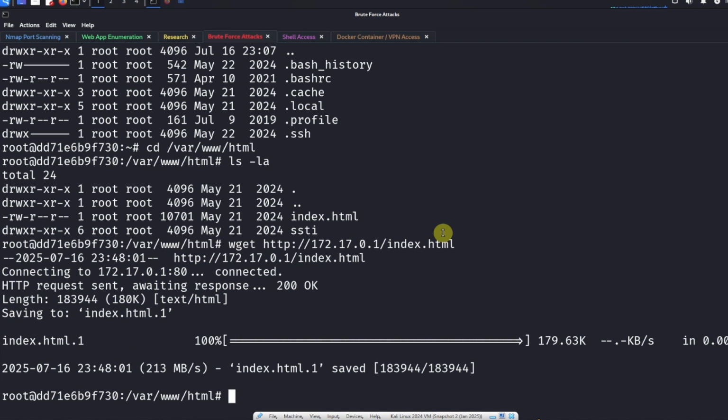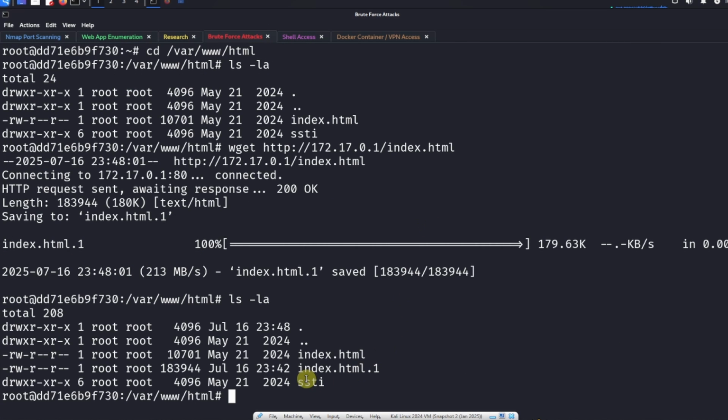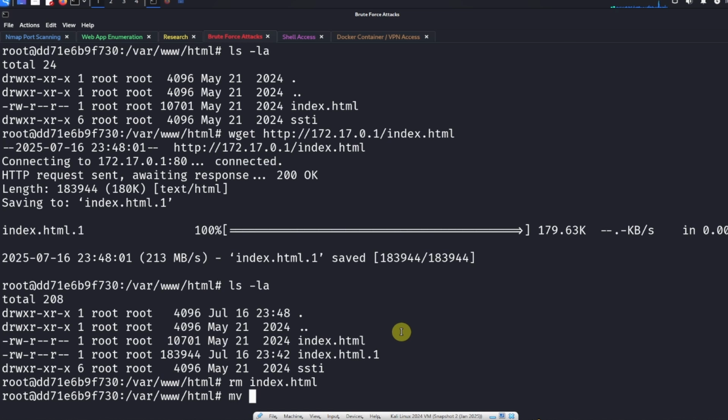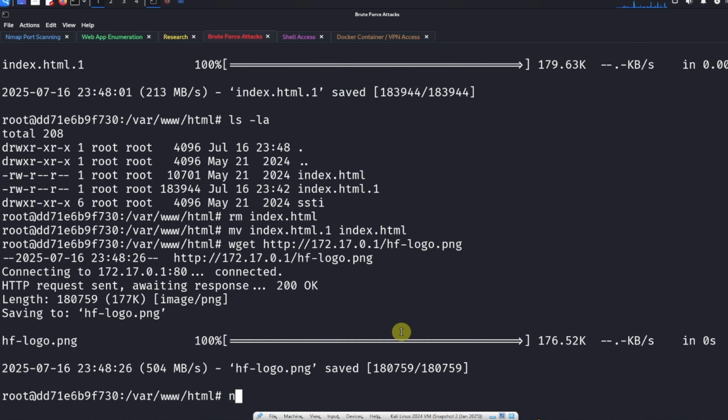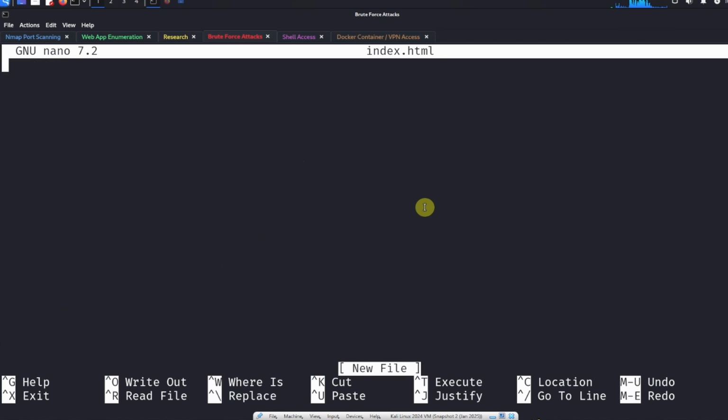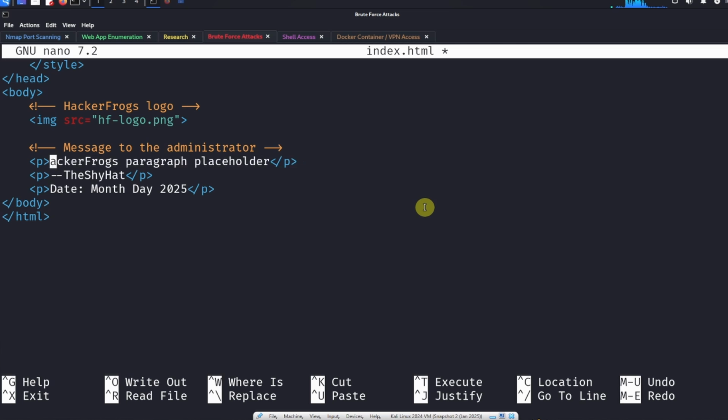Okay, so we download the file, and downloaded and saved as index.html.1. That's fine. Let's remove the original index.html, and we'll rename index.html.1 to index.html, and then we'll download the HackerFrogs logo. And the last thing we're going to do is we're going to edit the index.html page. Paste in the code. Okay, so we're just going to put in our HackerFrogs defacement page.